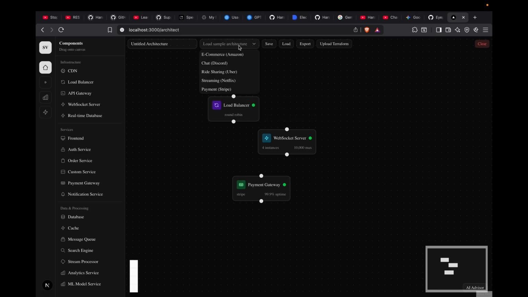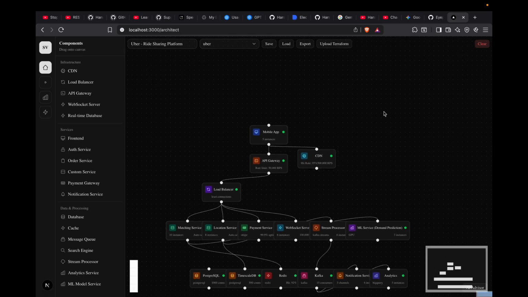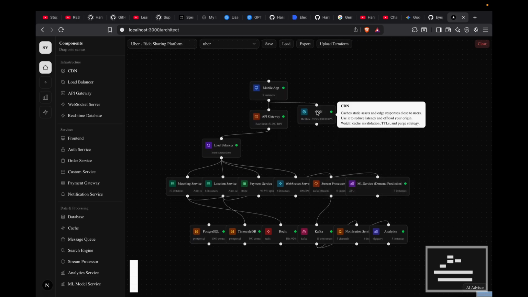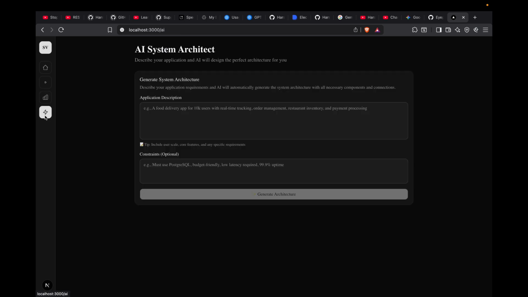We also have some pre-built templates for you to get your hands dirty with. If you just hover over a particular widget, you can see what the node says, like why the node is being used. And this is the simulation page. I will explain more about this later. This is the simulation data we will get after simulating it.